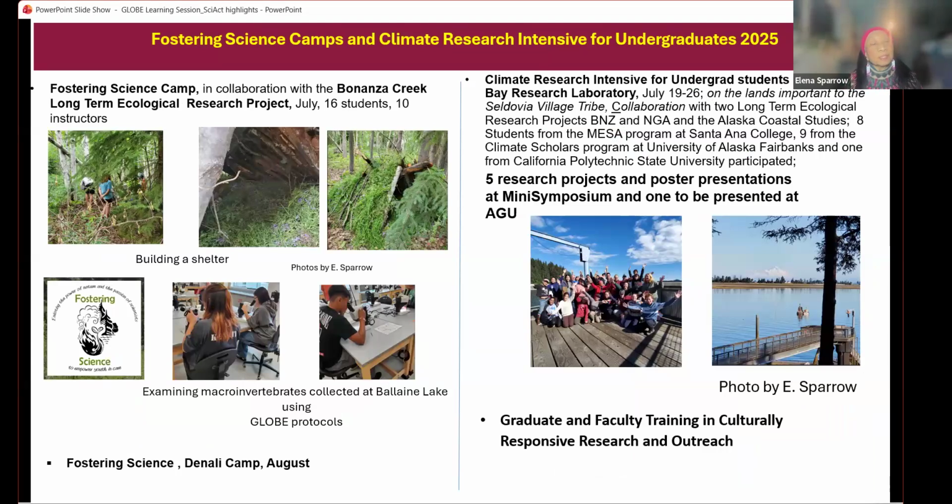And so we apply the learning framework not only to the adults, the educators and community members, but also to the students themselves that we work directly with, such as in fostering science camp, or we also had camps for middle school students on learning from birds, learning from Koyish, which was a blended Athabascan and GLOBE curriculum, and which will be made available soon.